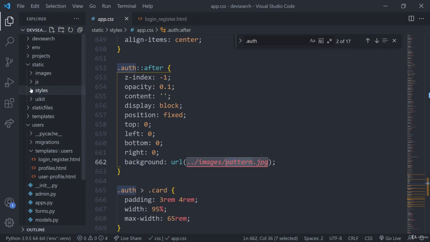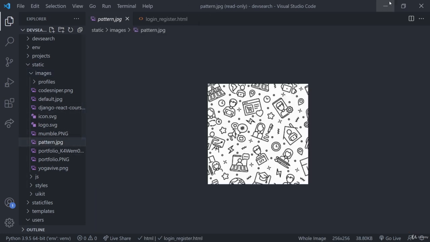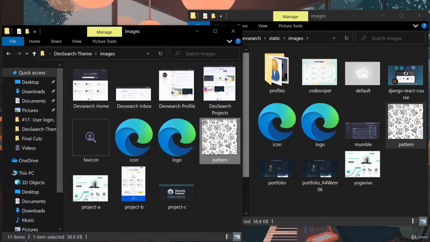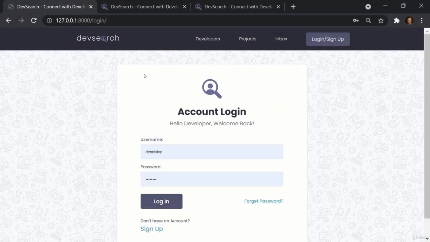So I think my file structure is correct. So we're going out one folder and we're going into images. So now that we have pattern.jpg in here, I should be able to refresh this and we'll see that as our background. So I just wanted to show you how that was actually connected and applied. Okay, so we now have our login form, and we'll worry about the forgot password in a later video.